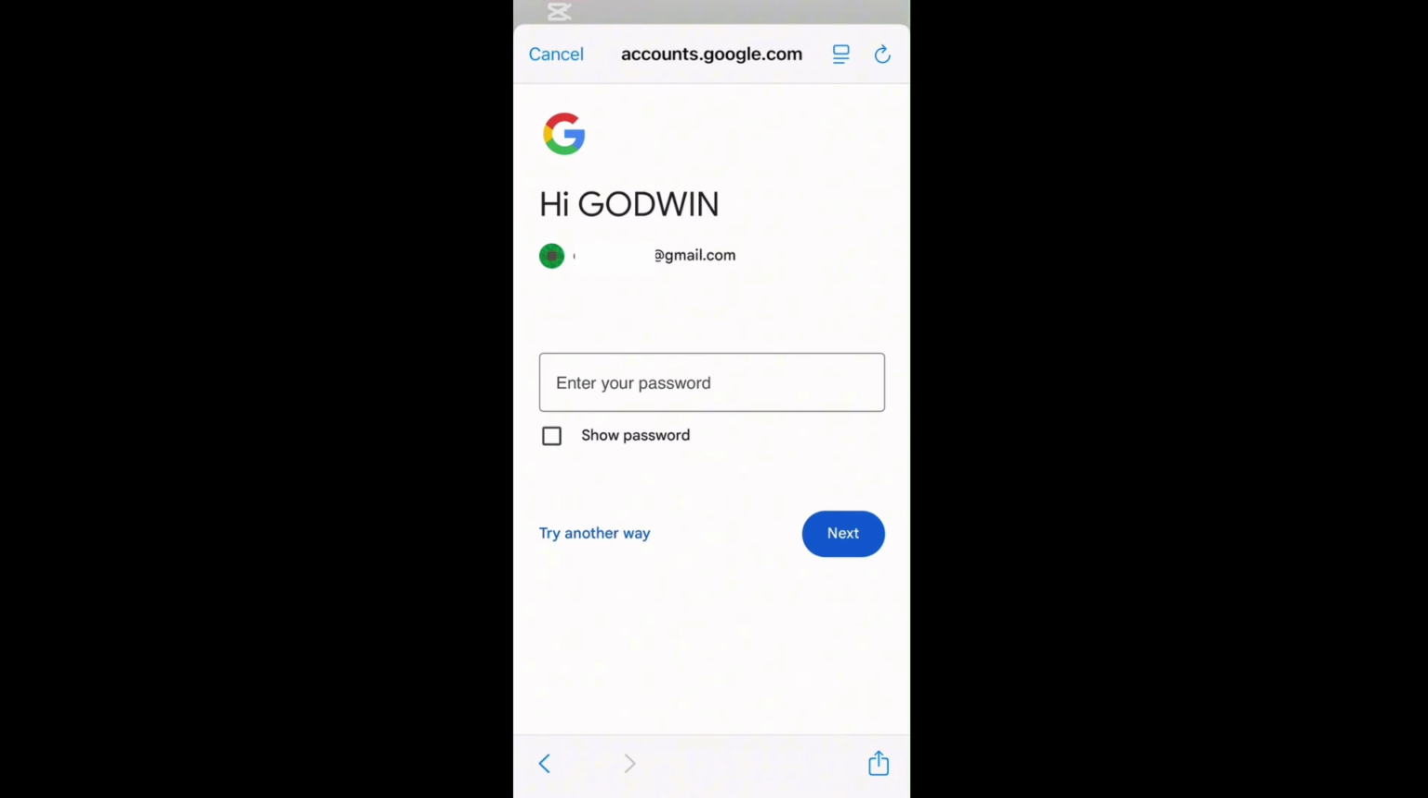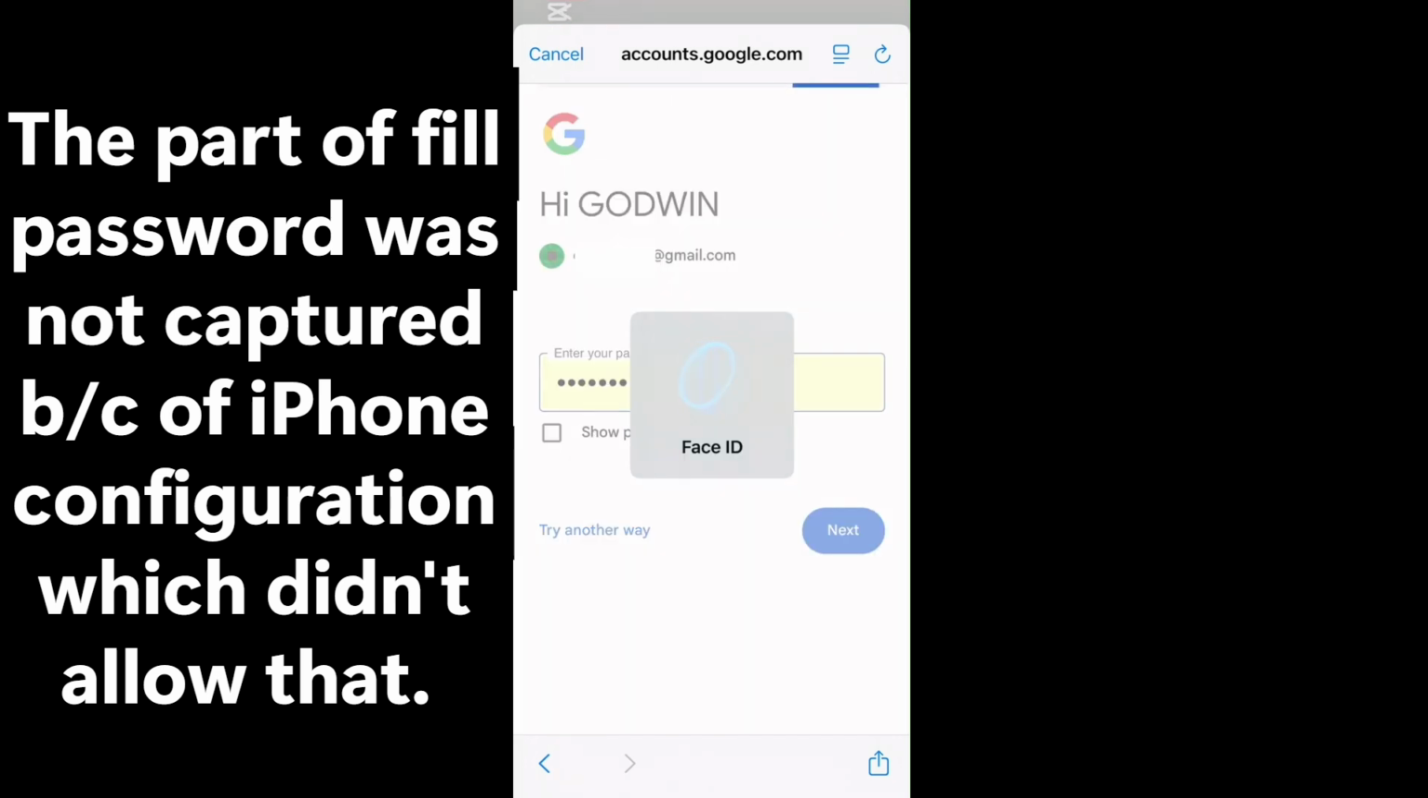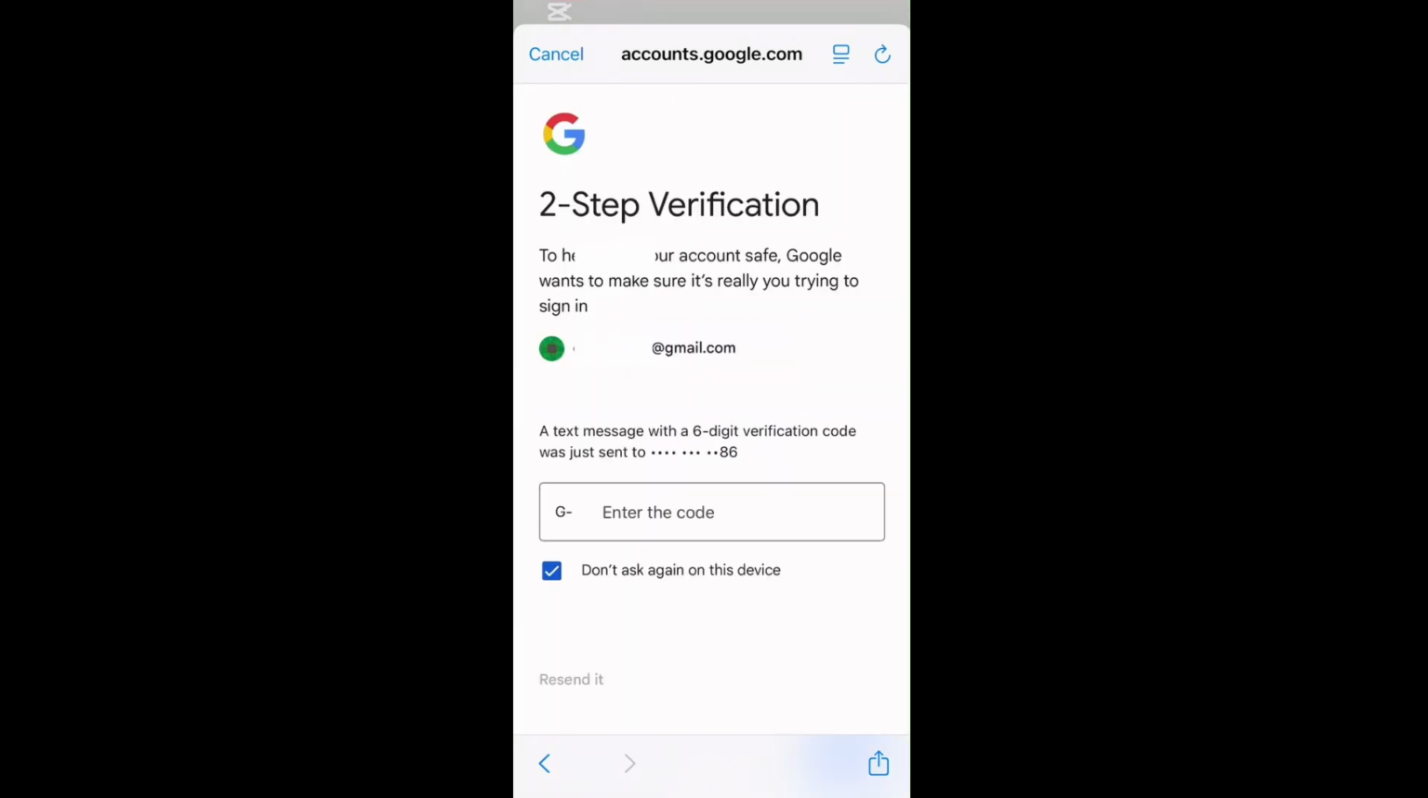So let me tap into the box. And here it says fill password. So sign in to Google with your password for my email address quoted there. I will tap on fill password. This is my face. And here it says it wants to do two-step verification.